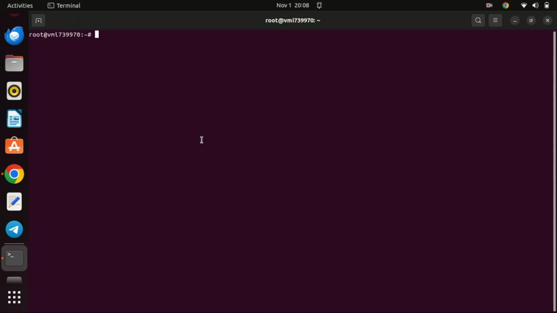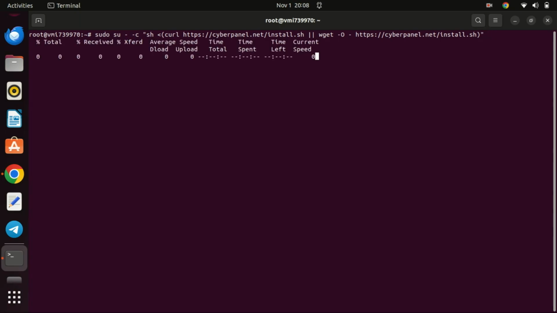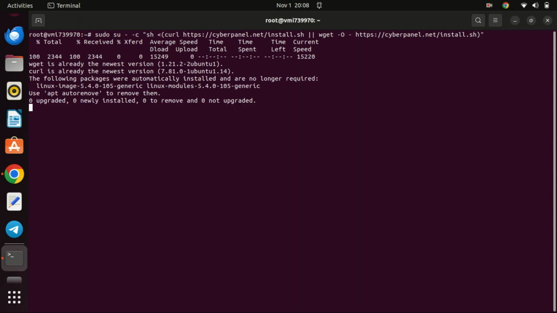Next, let's install CyberPanel. Run the following command to trigger an automated installation script. This script will then prompt you to make selections regarding the Lightspeed version and any additional add-ons you wish to install.